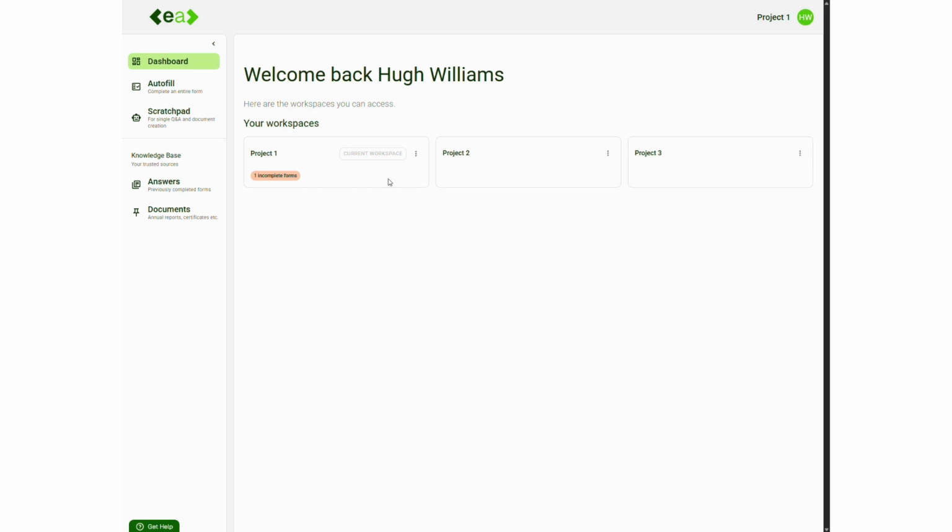If I wanted to navigate to the Project 2 or 3 workspace, all I would have to do is click on the names of these cards. However, we're in the correct workspace for now.